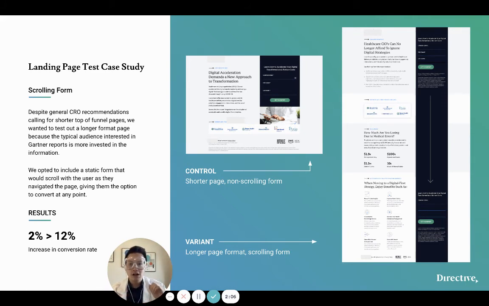So although rather a drastic test, we saw our conversion rates improve from 2% to 12% with a lot of different changes. But when you aren't seeing the results that you want to see, sometimes it requires more lift with more impactful changes and more bold hypotheses.